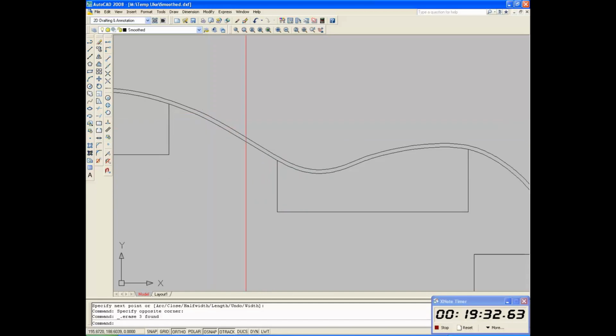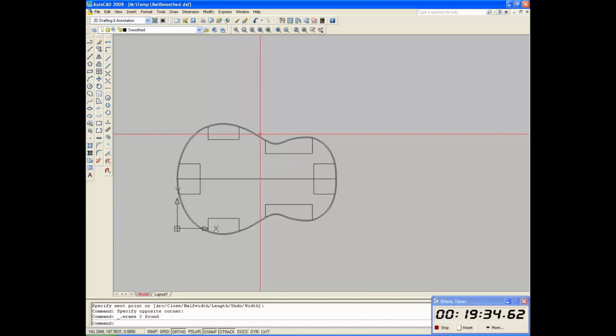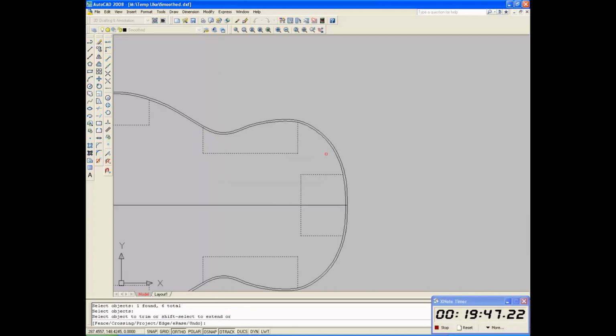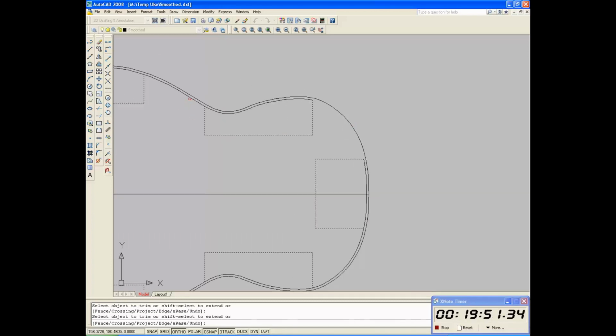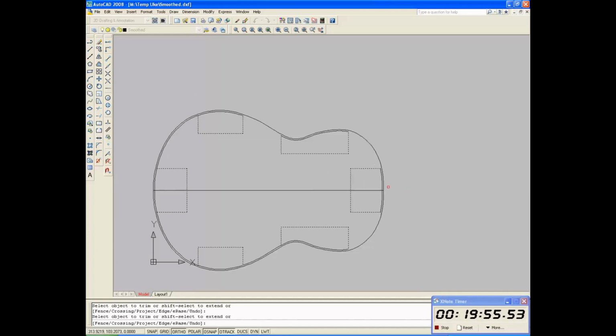Now what I need to do is actually make them into blocks. So what I'll do is call up the trim command. I'll trim that, that, that, that, that, and that. Then I need to trim this line in between each one. So I just select the gap in between my blocks.